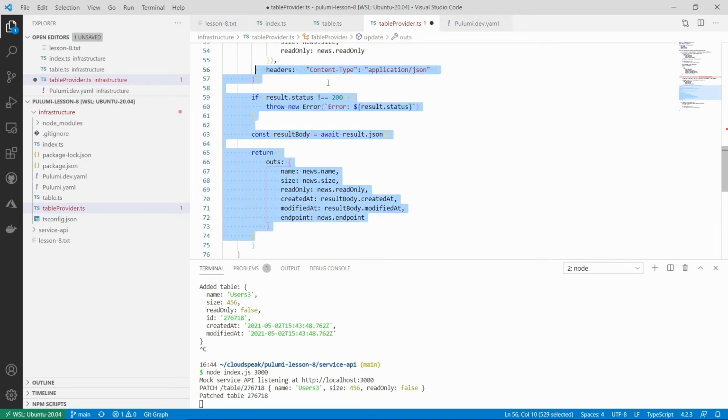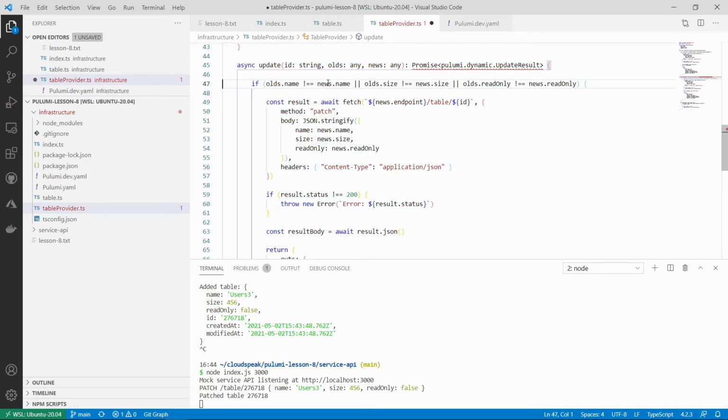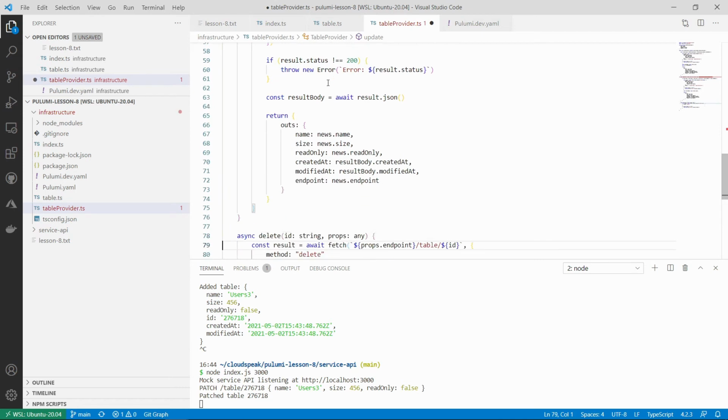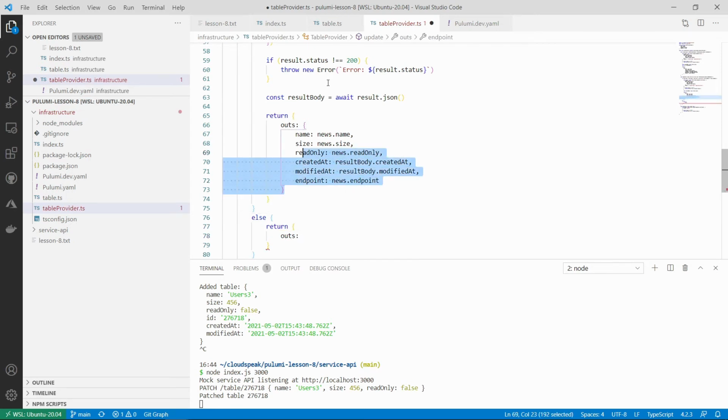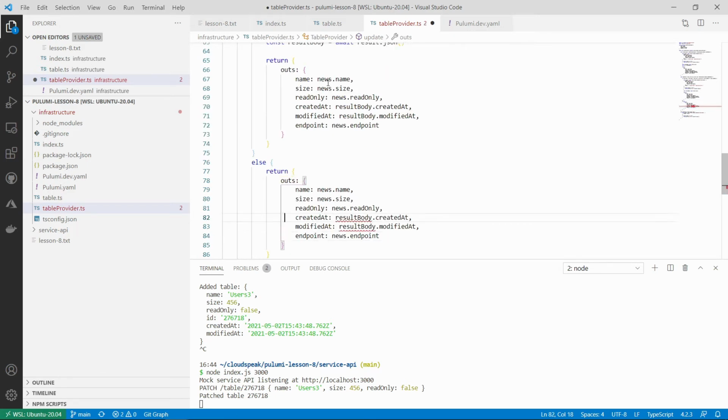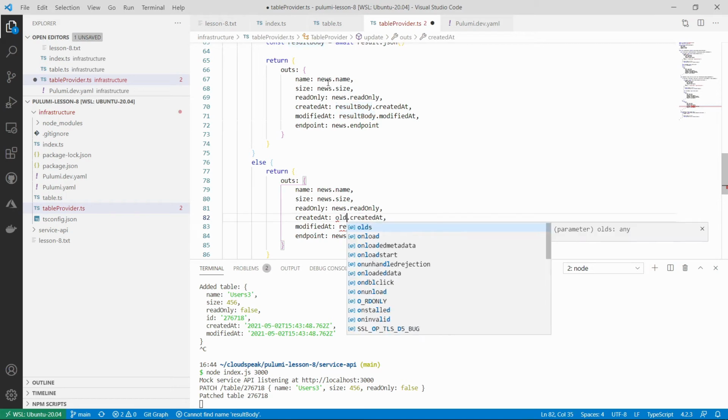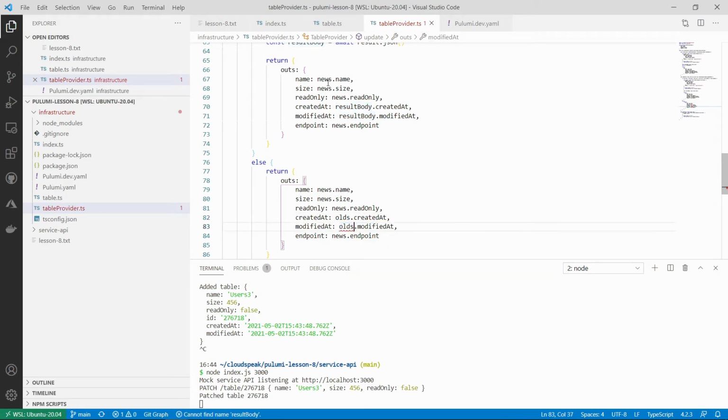So let's indent all of that. And if none of those things had changed, then it means that possibly the state has changed. So we definitely do want to return the outputs with the news. So let's just copy this. But for the ones that can't come from the news, we just put olds.